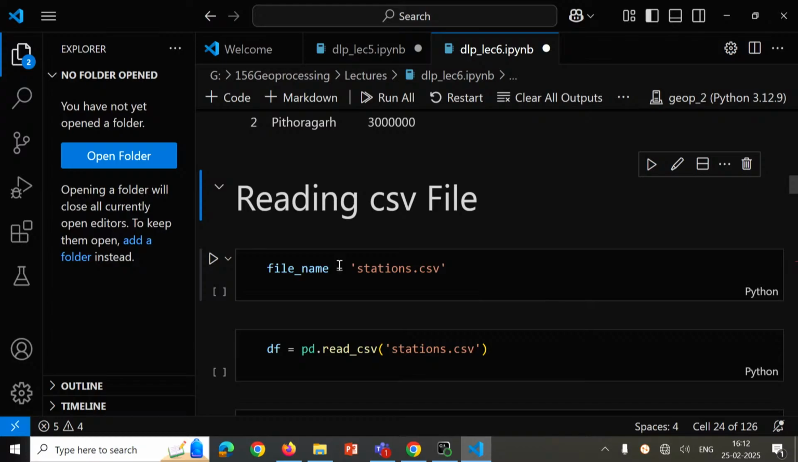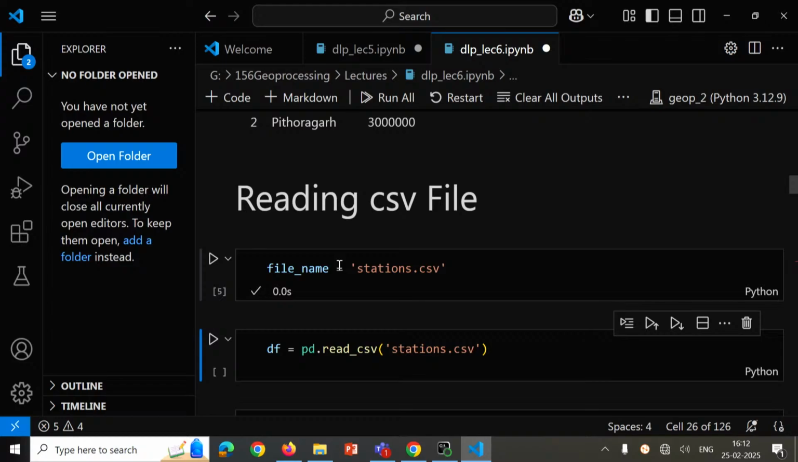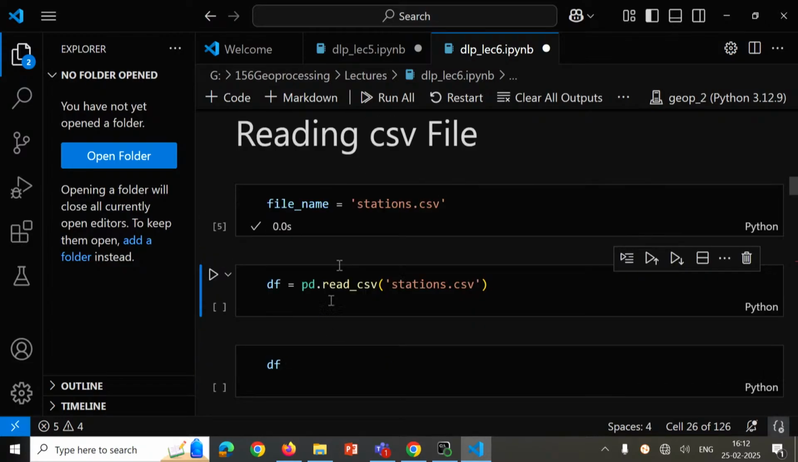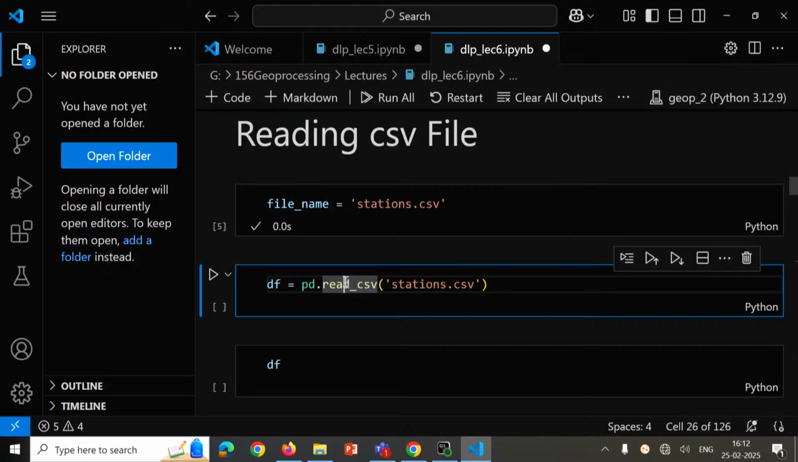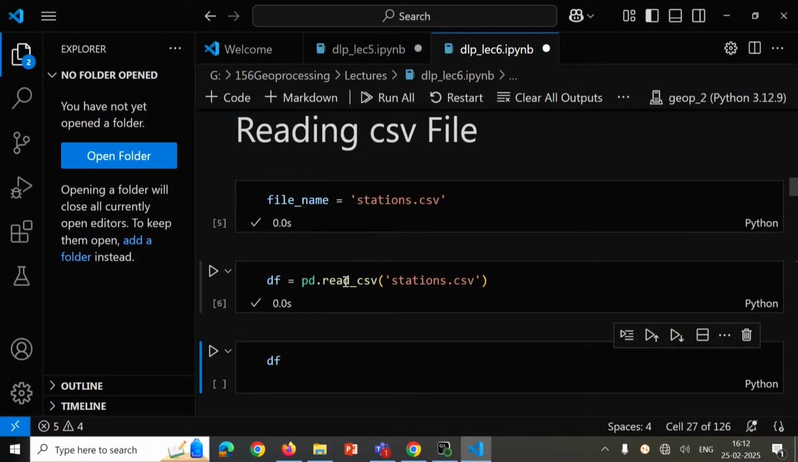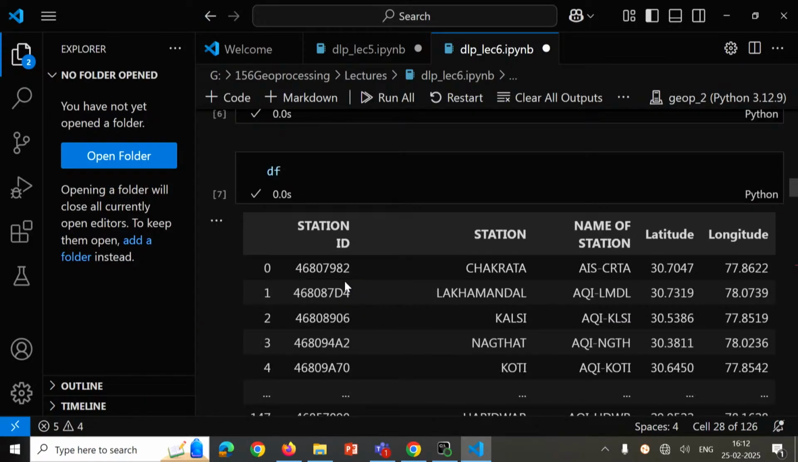Similarly, suppose you want to read a CSV file using pandas. I have a stations.csv file available in my folder, so we can read it using pd.read_csv. Now if you see, this is our data file. It contains these columns: station ID, station name, and the location of that station.